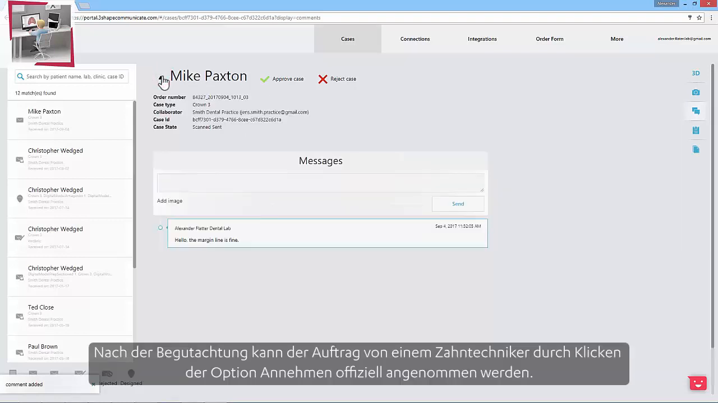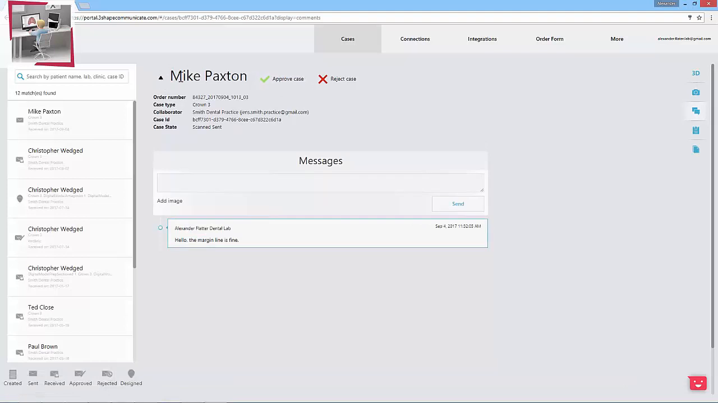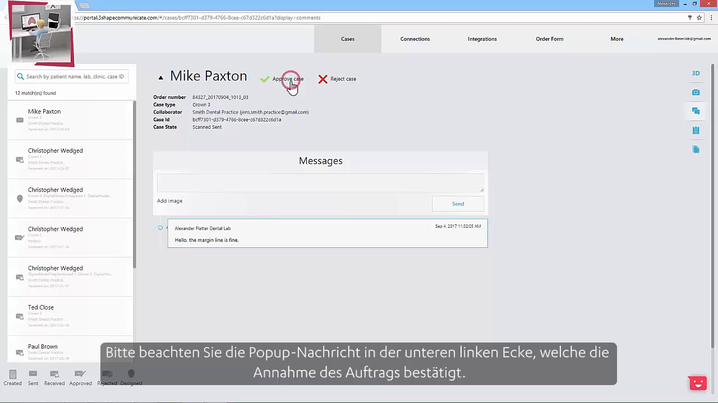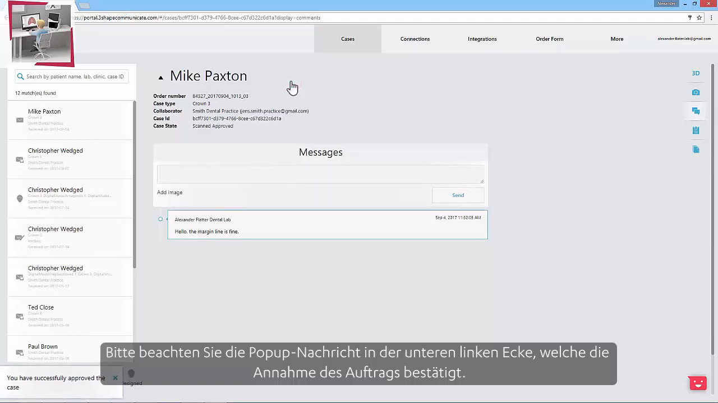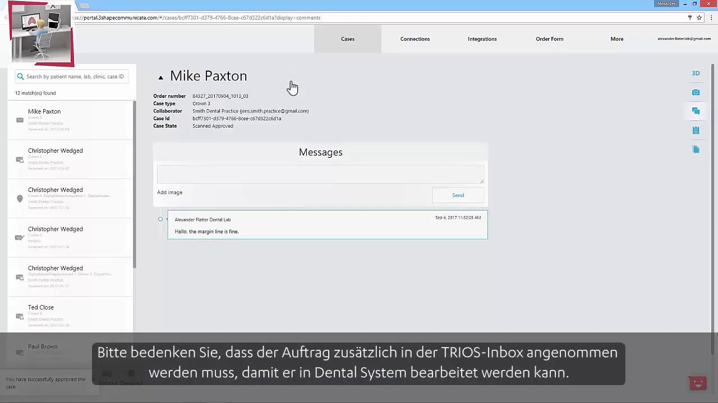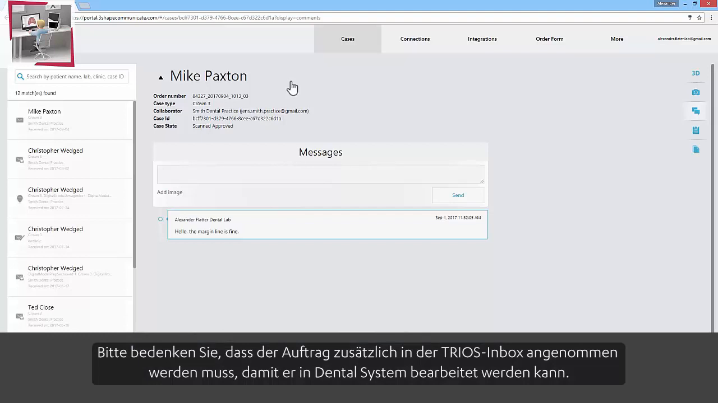After a case review, a lab technician can click Approve to officially approve this case. Please note the pop-up in the lower left corner confirming the case approval. It is important to remember that in order to work on the case in Dental System, it needs to be additionally approved in the Trios inbox.